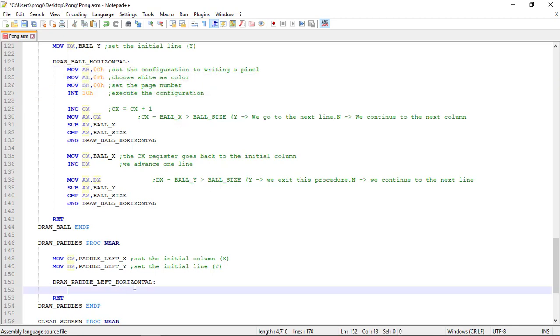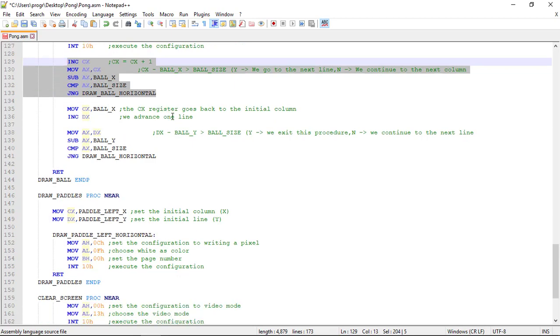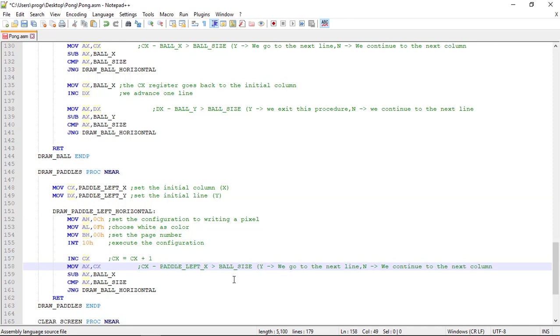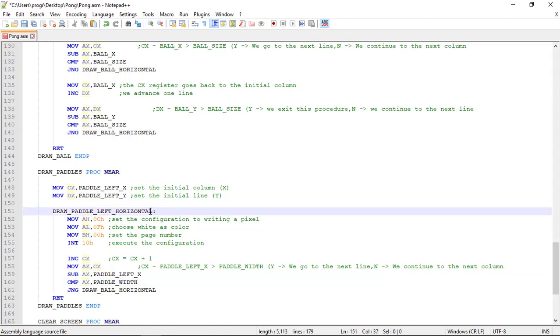Let's copy this. Let's copy this too. The code is exactly the same. We just need to change where it says ball to pedal, pedal left, in this case. Pedal left, pedal width. Here is pedal left X, and here will be pedal width. Now we call this label.